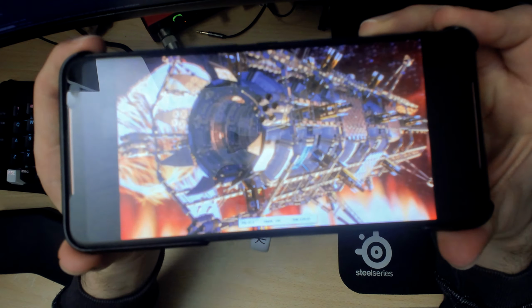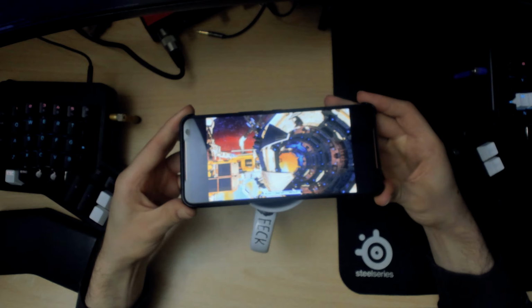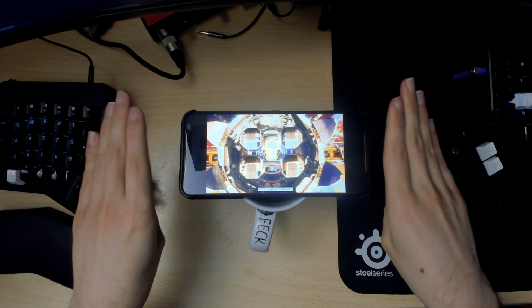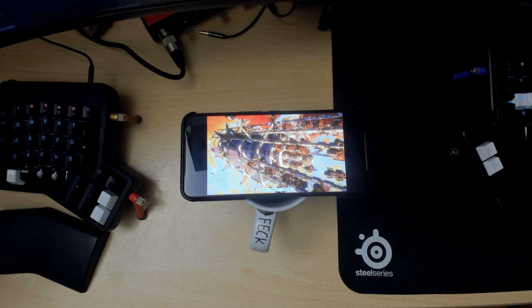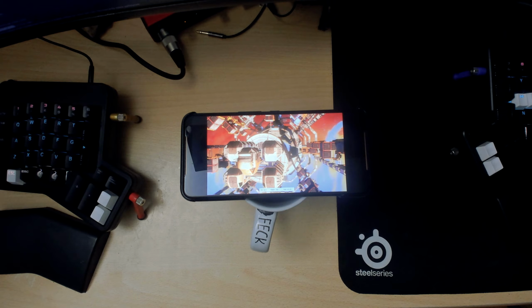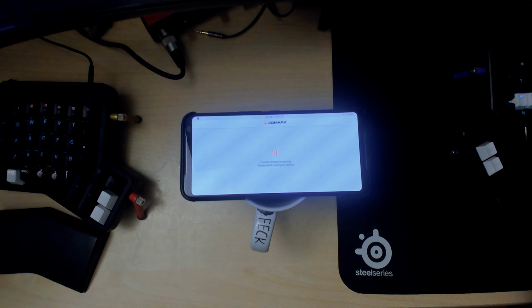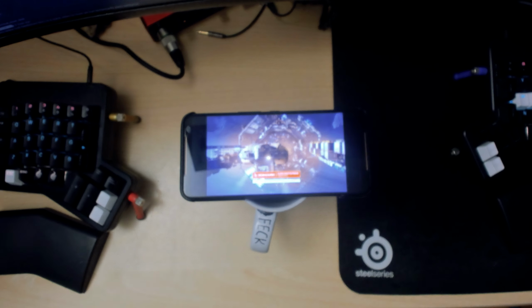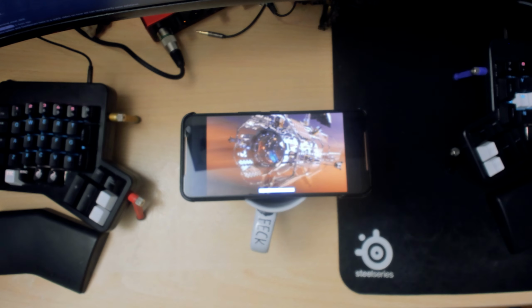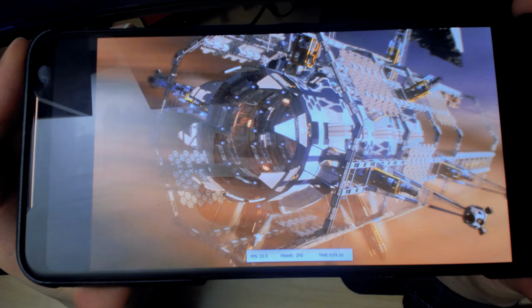Alright, here's another one which shows FPS. So yeah, around 36. So it's around 22 for this one. 21, 22-ish.